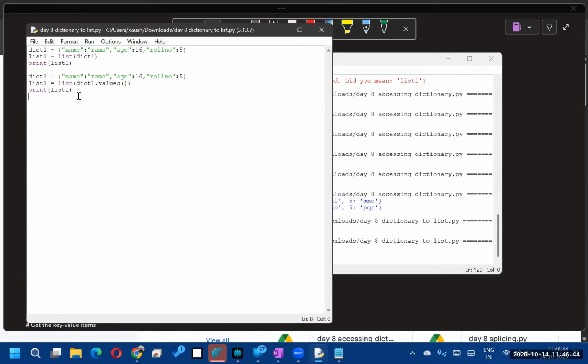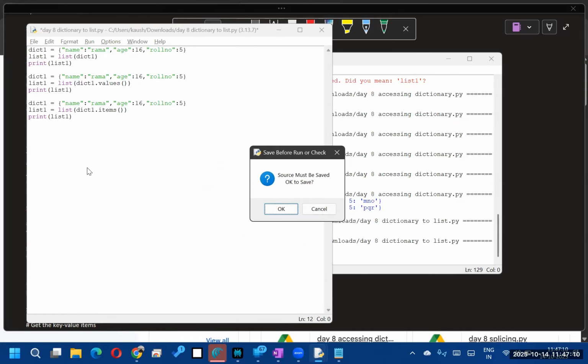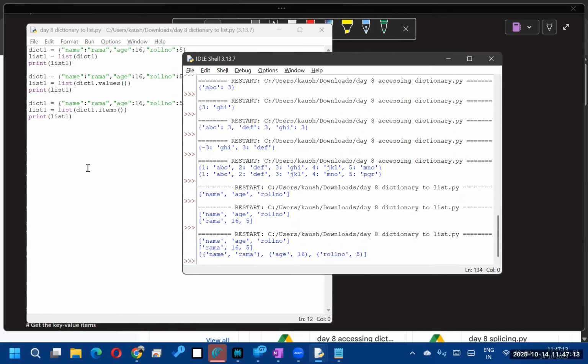Then what if we need both, like Shiva is asking for pairs, because we were able to convert from pairs, right? How will we get both at once? There is another function called items. Okay, now you got the pairs. Remember, we did the first conversion in pairs. Those pairs we got here. Now this is how we convert a dictionary into a list, set or tuple.